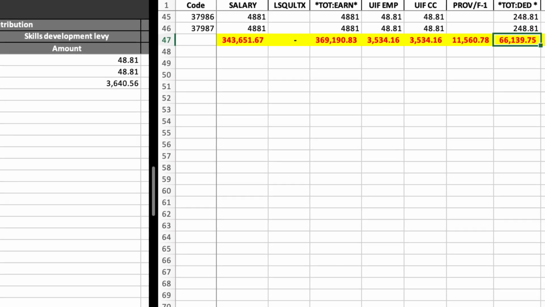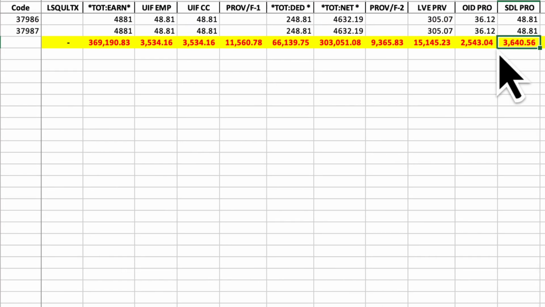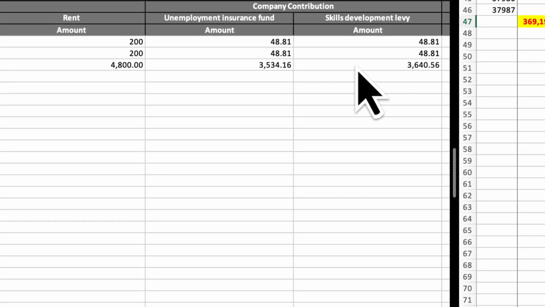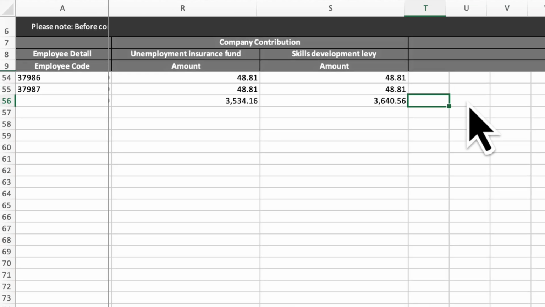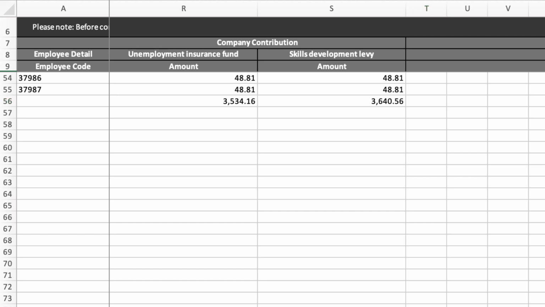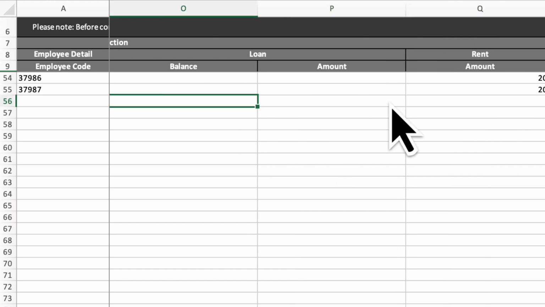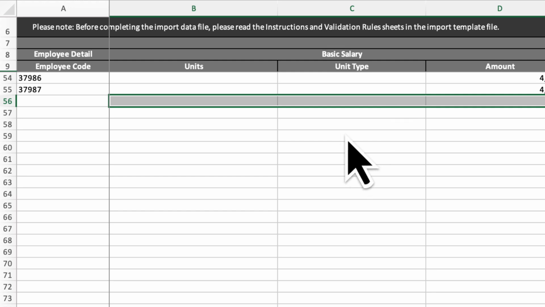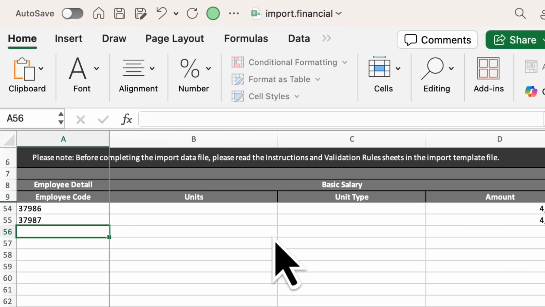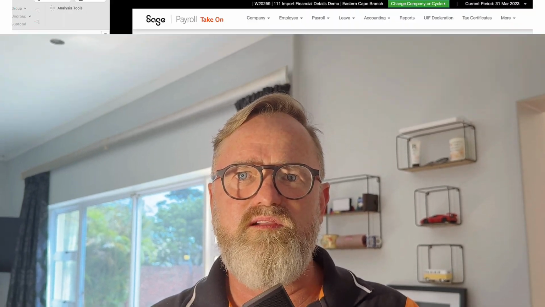Tick. And finally, the last column in the import template, skills development levy 3640.56, tick. Now let's remove the total amounts in the template. If we leave them, we're going to run into issues with the import. And lastly, I'll save the template to lock in all the changes. That's it. The template is ready for the next big step, importing it into Sage Business Cloud Payroll.